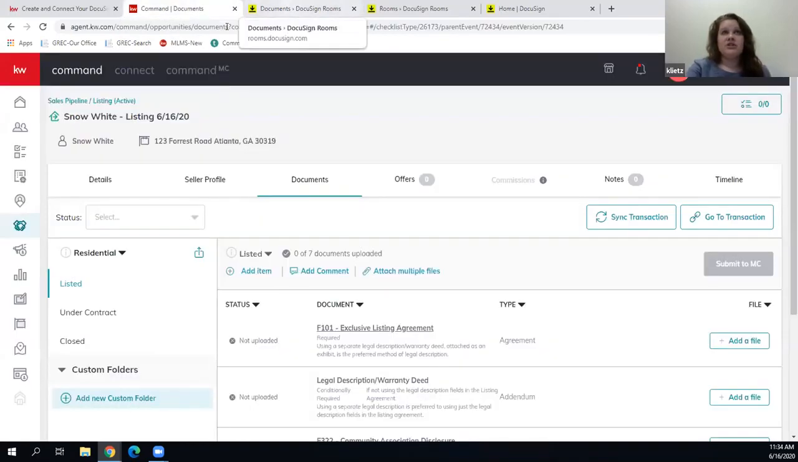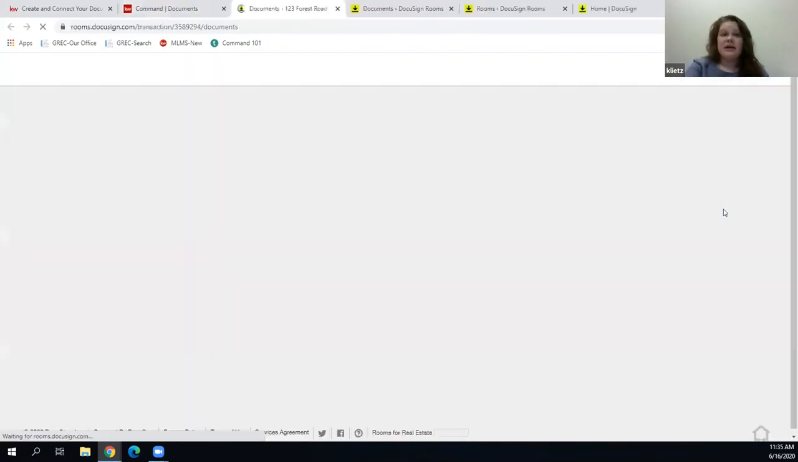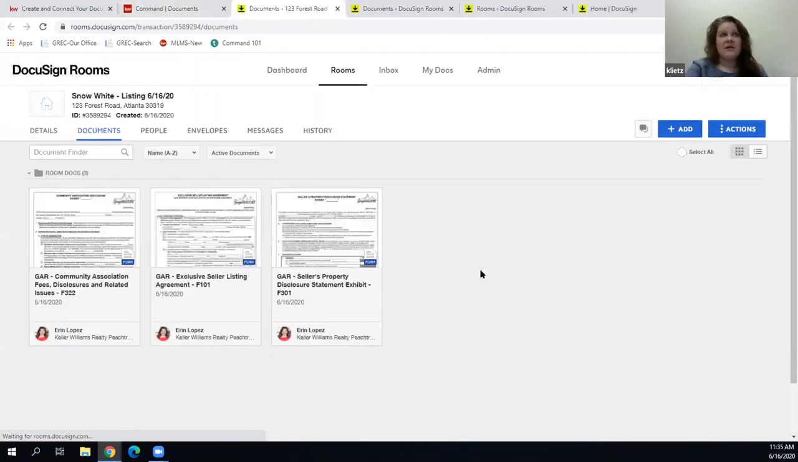If for some reason you get out of DocuSign and you need to go back into it, again, when you're in this document section of Command, now you'll notice that I have a Go to Transaction button instead of a Start Transaction, because the link and the room has already been created. So now I could do Go to Transaction, and it'll bring me right back to that room exactly the way I left it.